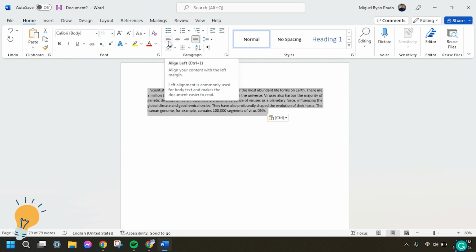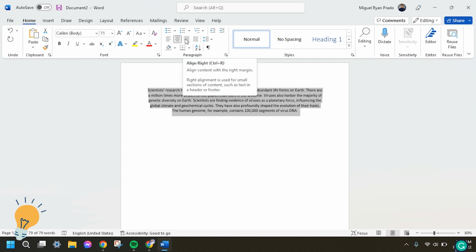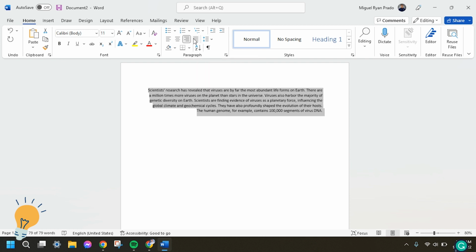So if you want this paragraph to be aligned on the left part or left side, all you have to do is select that one, and there, it is already aligned on the left portion. But if you want this paragraph to be aligned centered, you can select that one as well. There, it is already centered. If you want this paragraph to be aligned on the right side, you can also select the align right option. And if you want it to be justified, you can just select this as well.